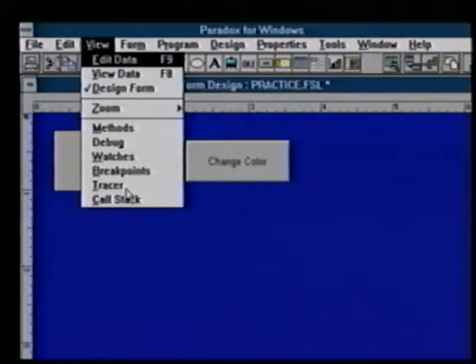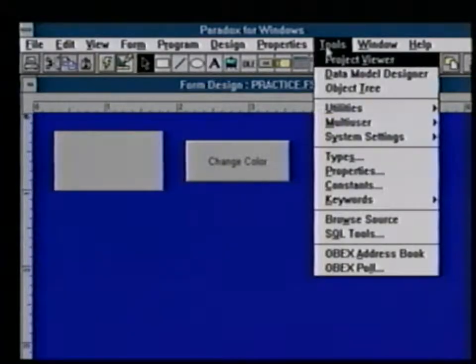The tracer lists ObjectPAL events as they execute, providing a record of what happened. The call stack lists all methods and procedures called since your application started running. From the Tools menu, you'll see that you now have access to types, properties, constants, and keywords, which are the basic elements of the ObjectPAL language.